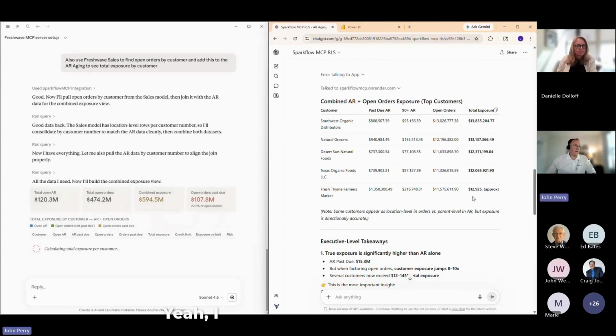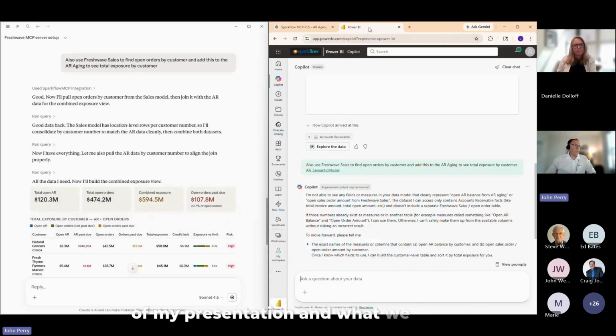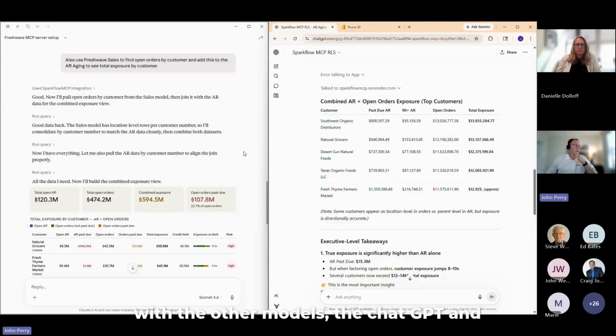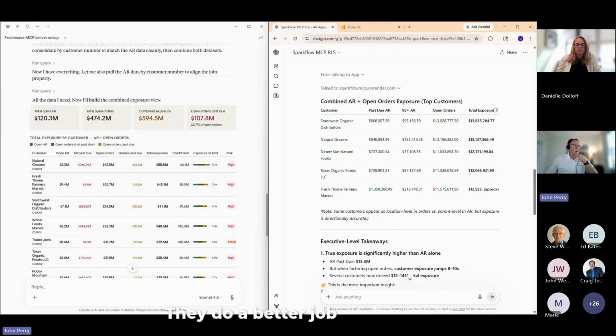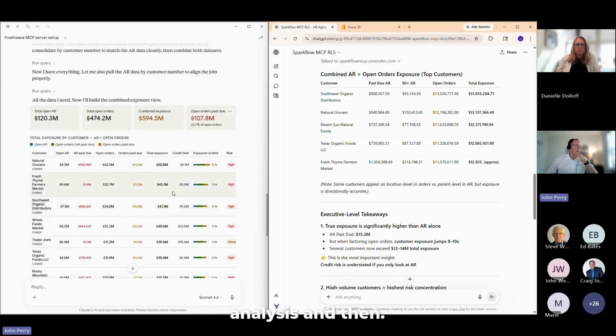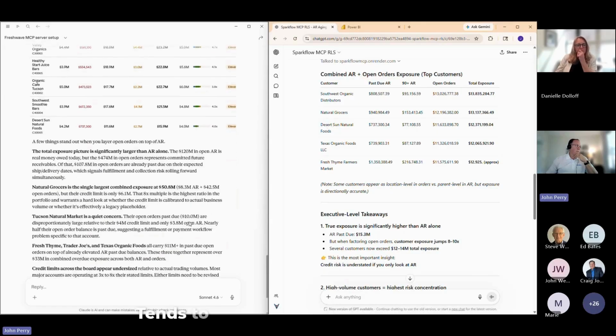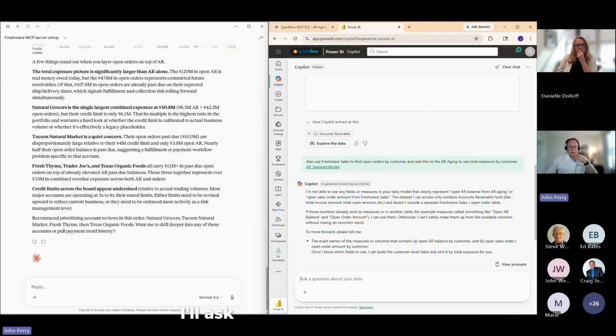Yeah, and I'm going to steal a little thunder from the later part of my presentation. What we found is that Copilot does a pretty darn good job of analyzing data that exists in the model. I'm asking it more complex questions because those are the types of questions I was provided. If it can read the data, write a query, generate that, it does a nice job of it. What the other models, the ChatGPT and the Claude versions of things, do is a better job of this analysis. And with Claude, you can see the complexity and the graphing and the visualization of that data tends to be much more comprehensive.